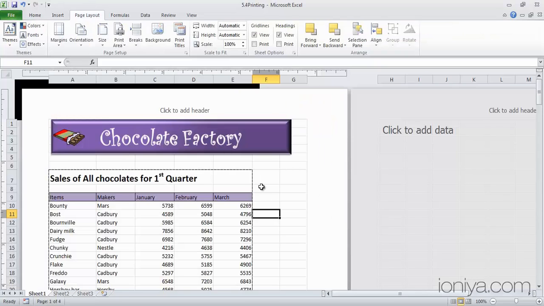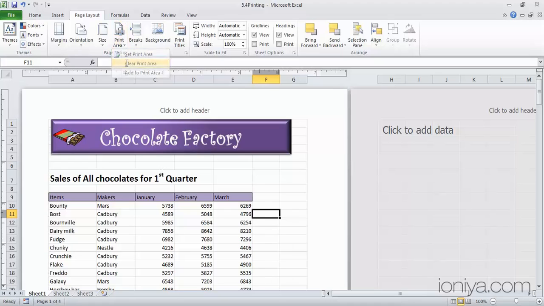Let's clear the print area for now. Ensure that you are in the Page Layout section. Click on the Print Area drop-down menu and choose Clear Print Area option. Go back to the normal view by clicking on this button here.